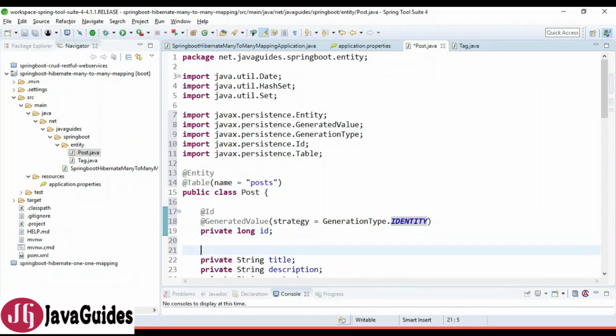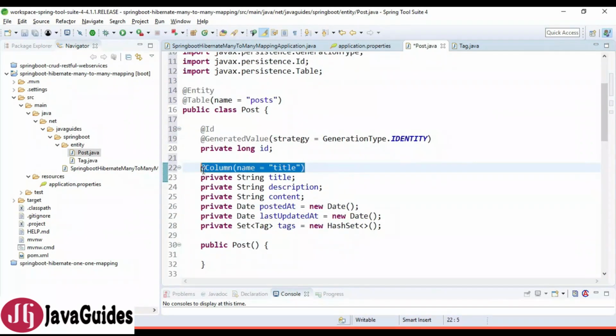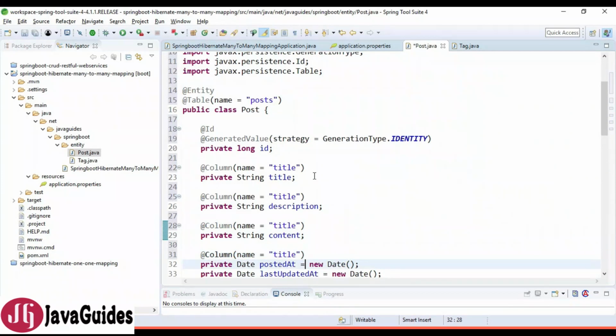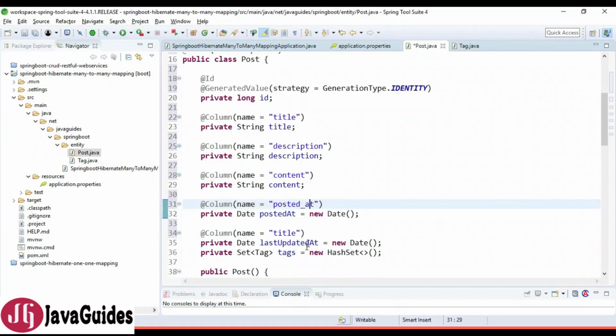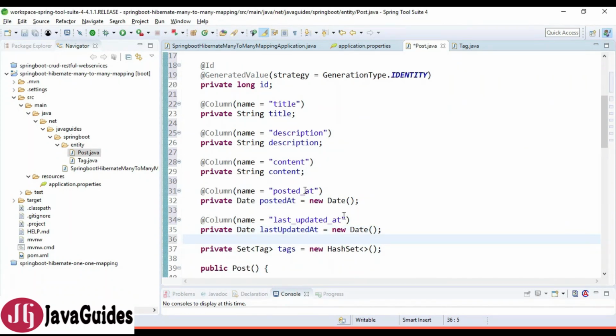All right, and here what we'll do, we define a column name for title. And let's copy this and also give column names for description and content. So change the column names accordingly. Content, this is posted_at, and this is last_updated_at. Okay, so these are the column names for the respective fields.